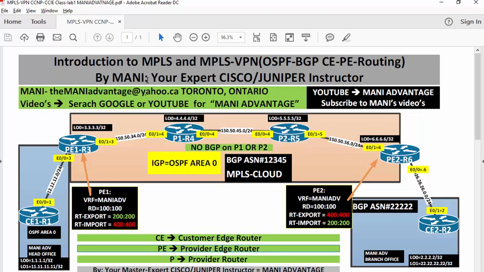So let's try to understand this diagram before we dive into the configuration. In this diagram, I have CE1 router and CE2 router. CE routers are called customer edge routers. Then my MPLS cloud consists of 4 routers: one is PE1, the other is PE2, and then P1 and P2. PE1 and PE2 are referred to as provider edge routers, and P1 and P2 as provider routers. You can consider this MPLS cloud as an ISP.